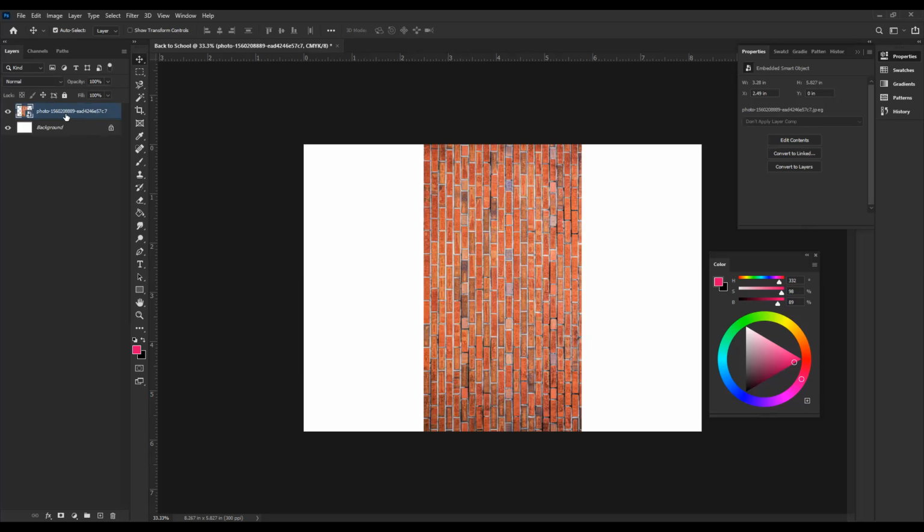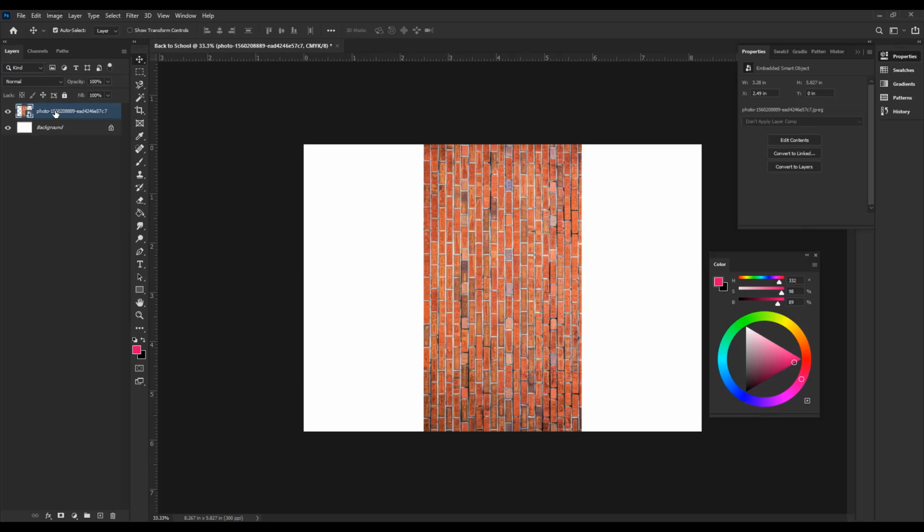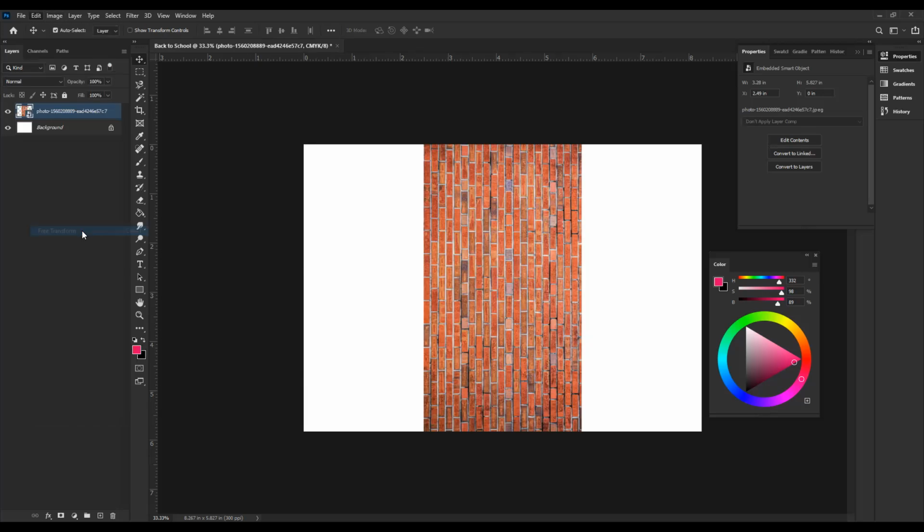Then easily we can come to that image. I've selected that image. I'm not talking about the image as in the work now. You know that when you come here to image rotation, you are rotating the work, the entire work, right? But let's come here to this photo in this layer. Now press Ctrl T or edit, transform. So just go to free transform. Select that photo layer.